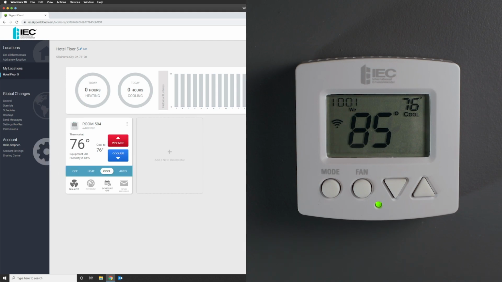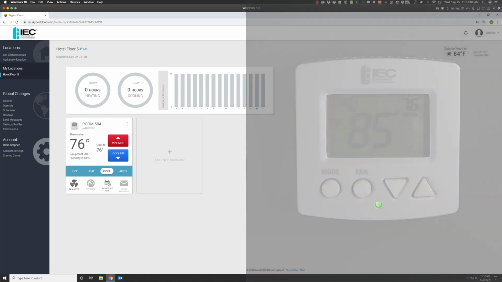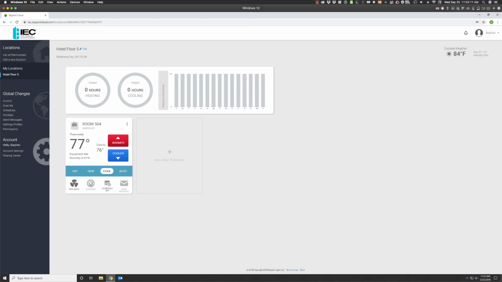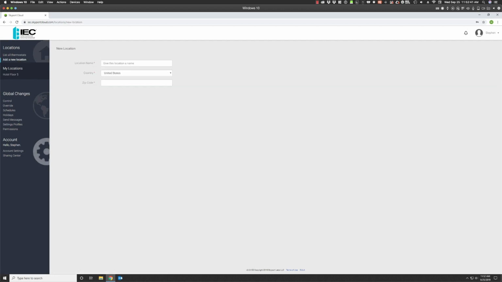Congratulations! You have now successfully added the thermostat to your location. You can add additional thermostats to that location by selecting the Add a New Thermostat tile again. Repeat the pairing process. If you have more than one location with thermostats, you can add another location by selecting the Add a New Location button at the top left of the screen.